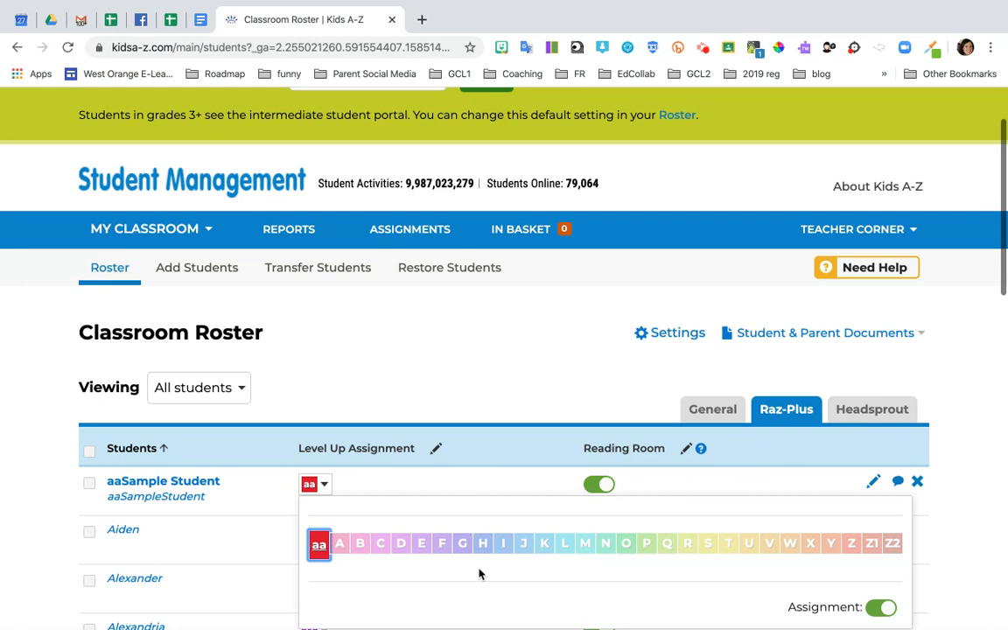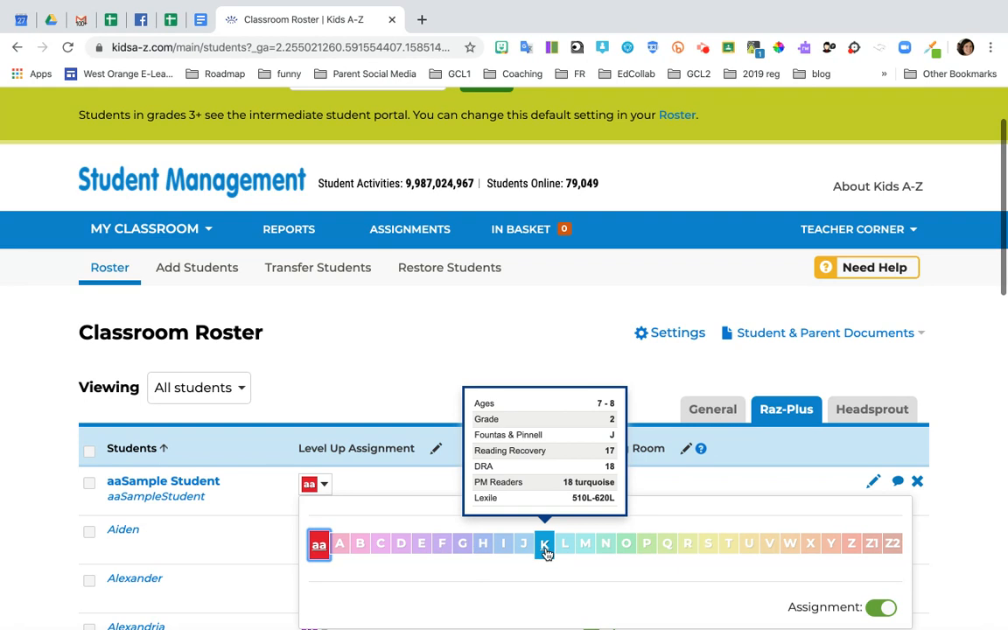Levels K and up on the Learning A to Z text leveling system tend to not mirror the Fountas and Pinnell. So what you can do is hover on the level and notice that if it's not the level K that you're looking for Fountas and Pinnell, as indicated in this pop-up box, slide over to the next level, and then you would select the L for the Fountas and Pinnell level K.